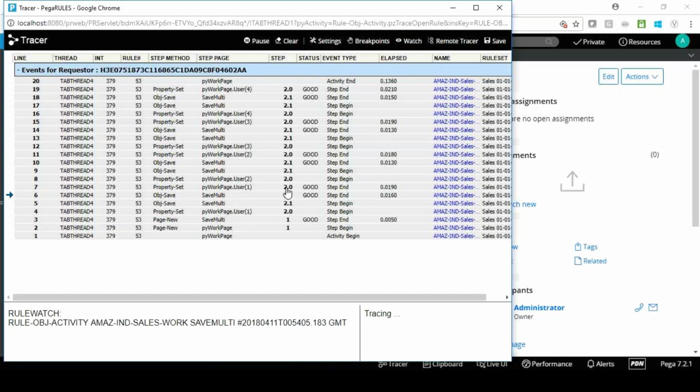It came back to 2.0. If you observe here, from 2.1 to 2.0, it came back again. So it started with index 2, py workpage dot user 2, and again it did a property set and save. So it ends at 2.0. Again it started with user 3 and ends here. User 4 ends. So however many entries we pass, it loops based on that. If we pass only three, it loops three times.